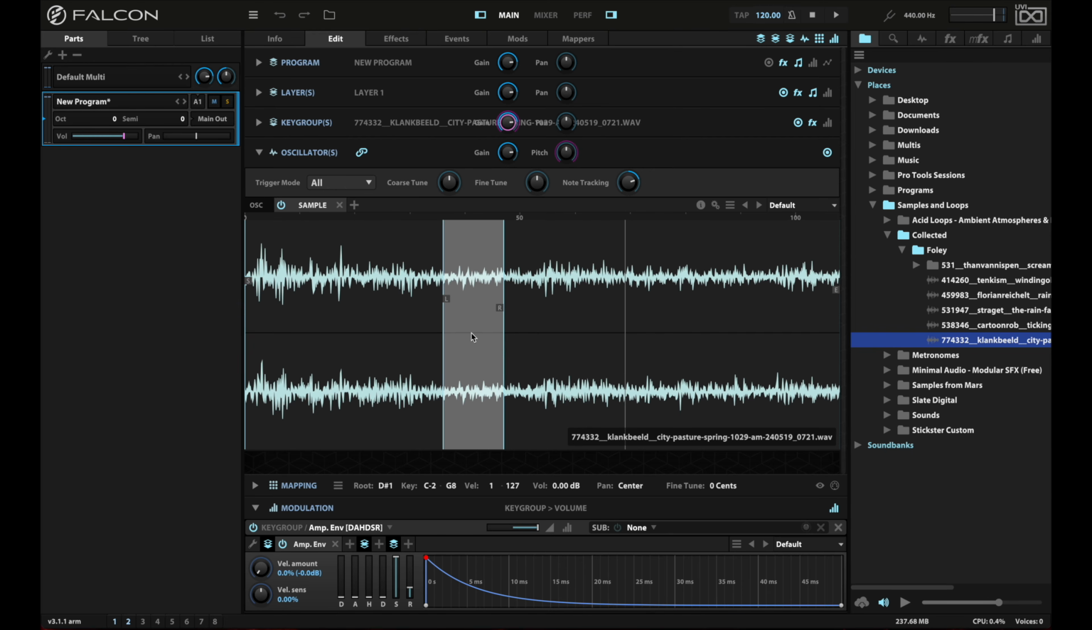zero crossing. Now I will note this is sometimes erratic because when you have a stereo sample, often the left and right channels do not have a zero crossing at the same point. So Falcon will do its best to find that, but it really only works well on mono samples.